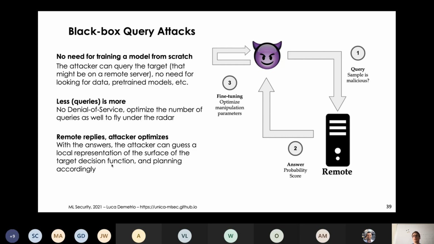And also imagine that there is an intrusion detection system, that is basically a system that looks at the traffic and says, these requests are kind of an anomaly, so I'm going to drop them. You don't want to be detected. So also for this reason, you want to keep this number of queries as low as possible. And that's the loop.